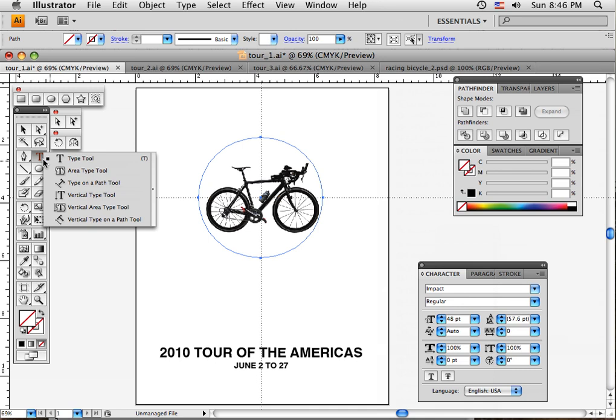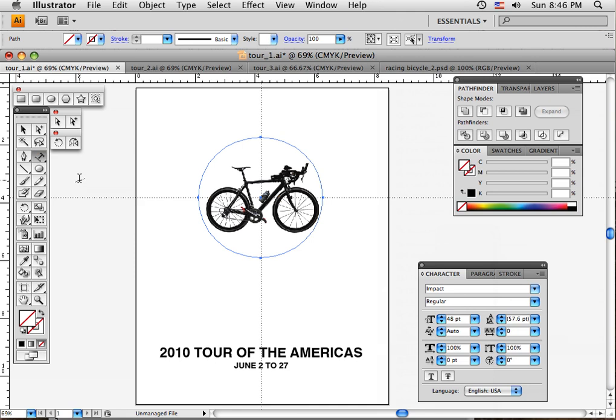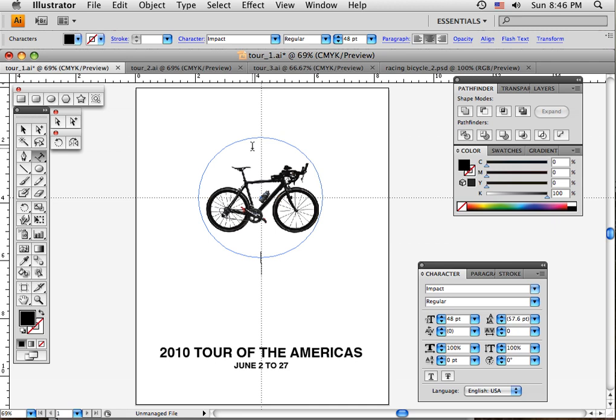I'm then going to take my type on a path tool, the T that's on a tipped path. I want that tool because I'm going to connect these things to a round circle rather than a straight line. The path here is a circle. Now if I click with my I-beam with a little curly mark on it right on the top there at the 12 o'clock position, for some reason, it's really wonderful the way Illustrator works, it shows up on the bottom.